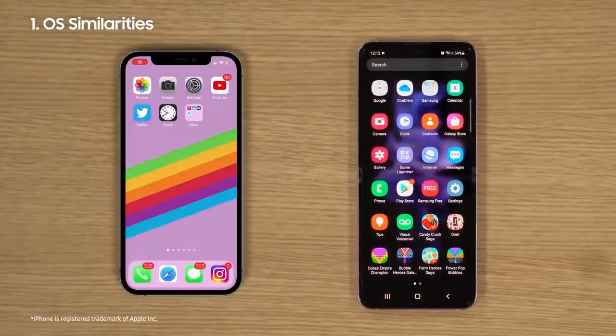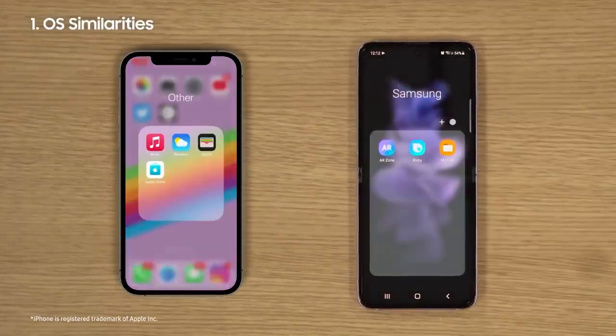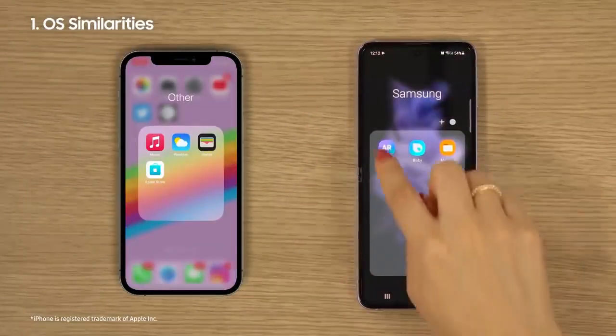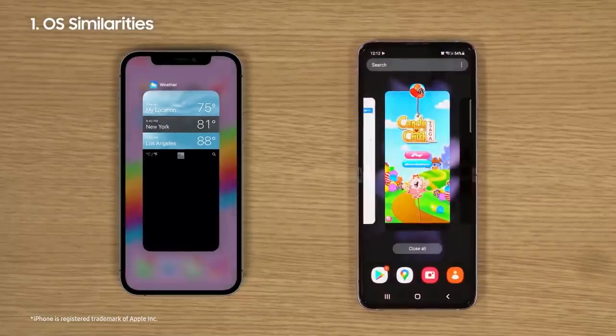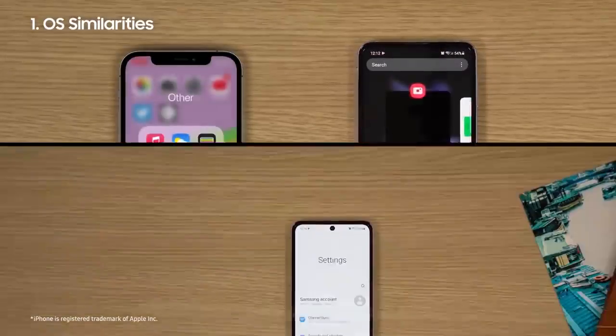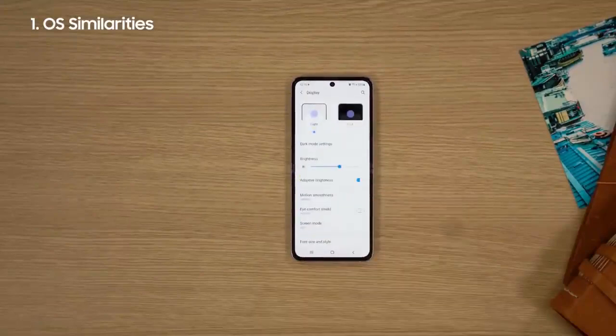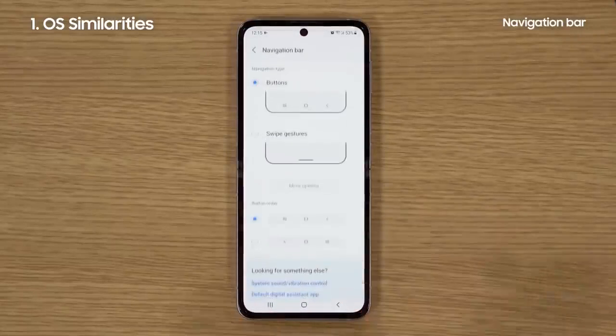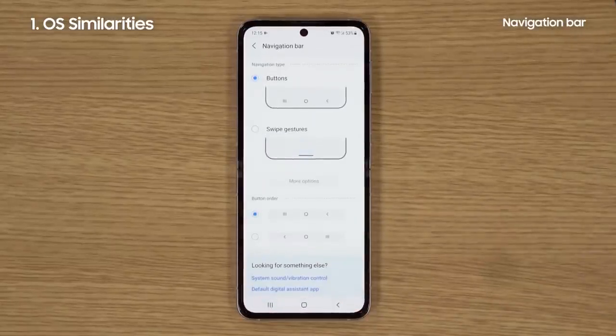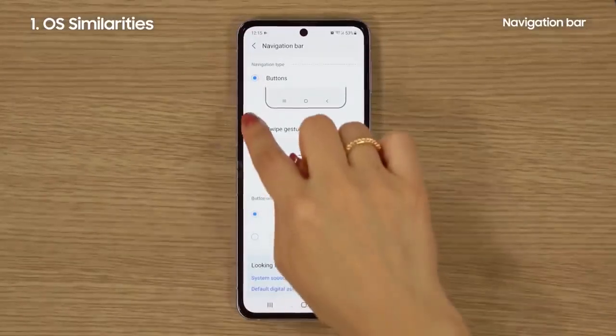Both One UI and iOS offer background blurring effects and smooth animations when opening, closing, and switching between apps. One UI has more options when navigating through your phone. You can choose the 3-button design that are used for home, recent apps, and back. Or you can use swipe gestures just like iOS.